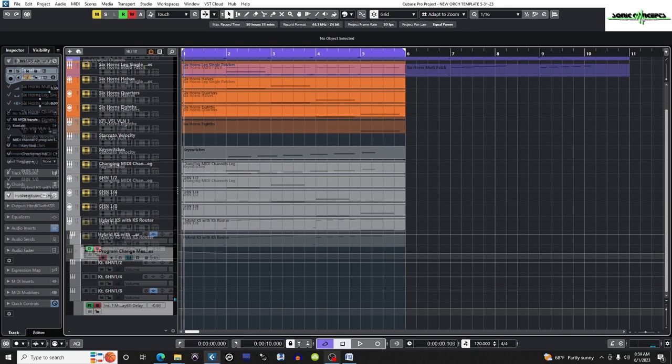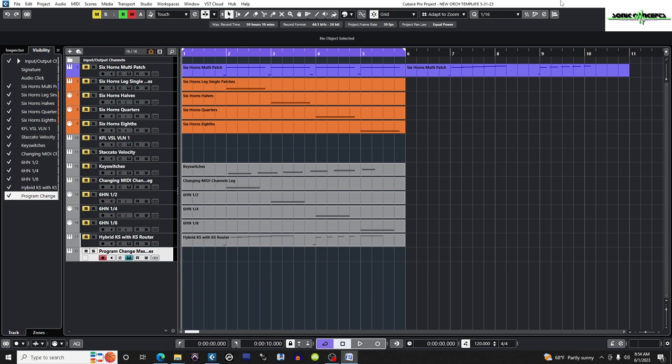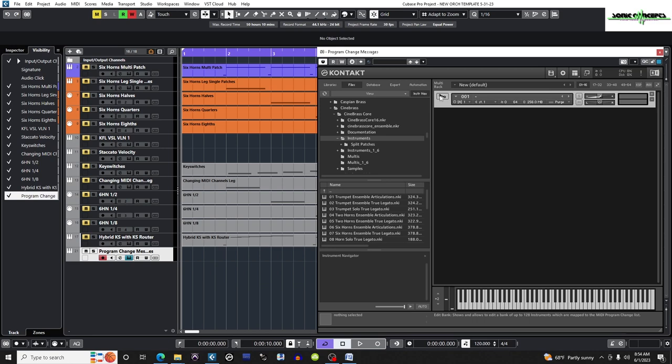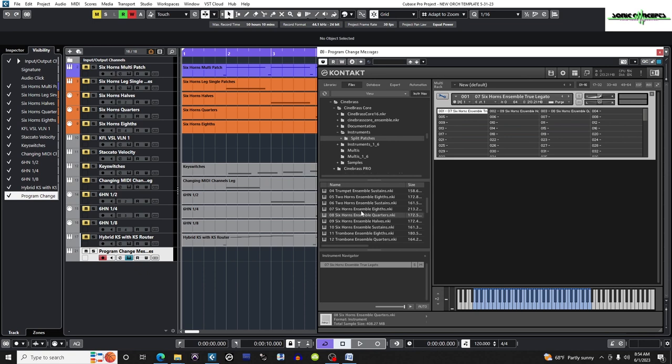Program change messages can be used to trigger articulations in Kontakt. To use this function, I'll go to the floppy disk icon and select New Instrument Bank. Then I'll click the wrench icon to expand the bank and start loading instruments. Now I'll send program change messages via the pads on my keyboard.